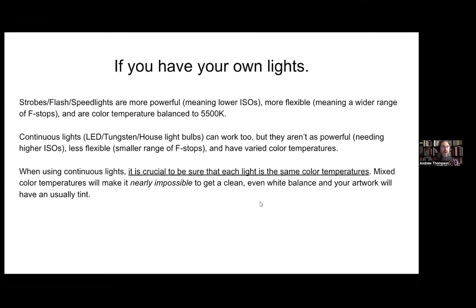You may need higher ISOs. You may not be able to get a really small aperture to get a really tight focus. And they could vary in color temperature. All of this, especially the varied color temperature, is crucial. You will create a knot that's hard to untie if you have two or three different color temperature light bulbs.